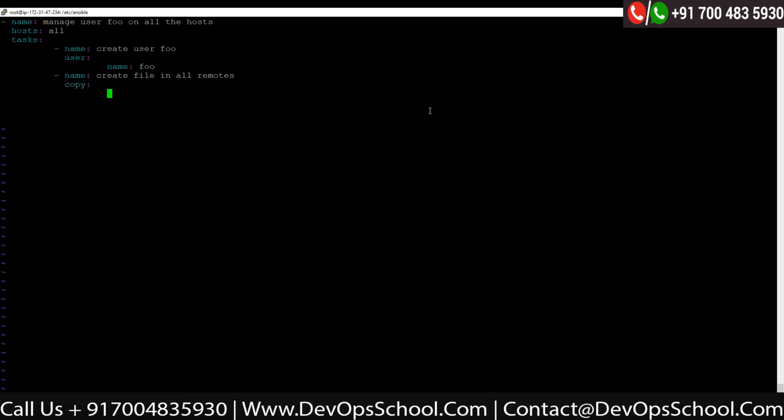I'll use copy module. There is no source. So first thing is, let me specify the mandatory parameter, which is destination. And I say destination is /tmp/myfile, right? So in all the remotes, a new file should be created, which is /tmp/myfile. And the content of those files should be hello DevOps school.